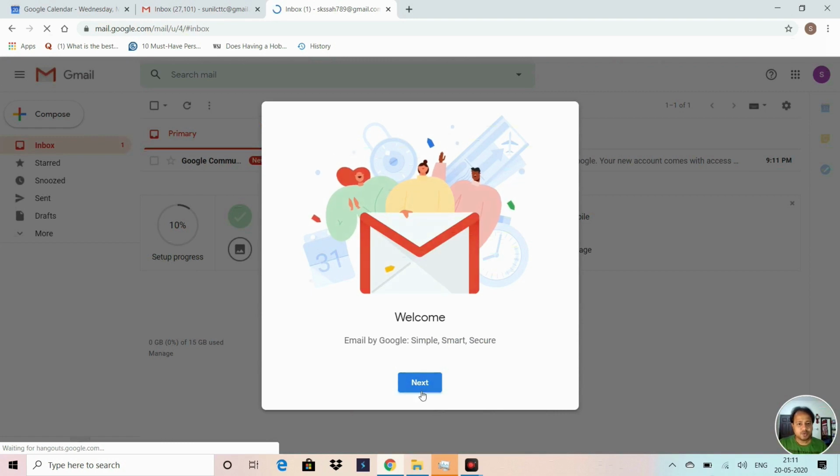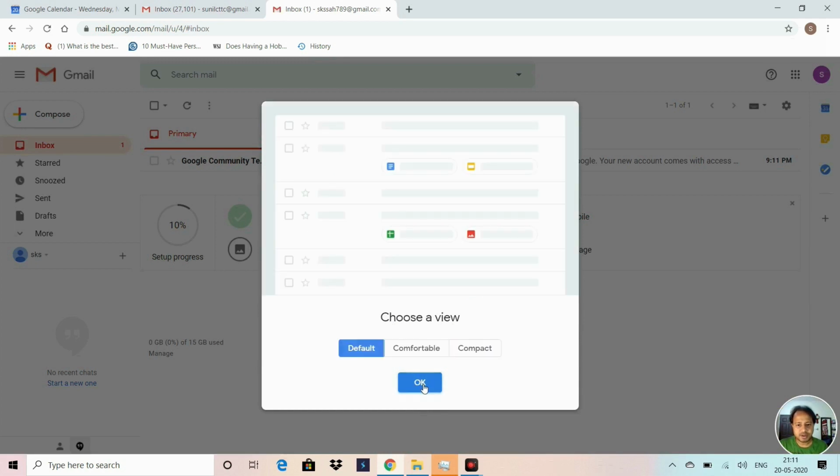So my new Gmail account has been created. It is showing welcome, email by Google, simple, smart, secure. I'll press next. Let's see. Choose a view: default, comfortable, compact. These are the kinds of views you can choose for the dashboard of your Gmail. I'll press default, which is used by most people.